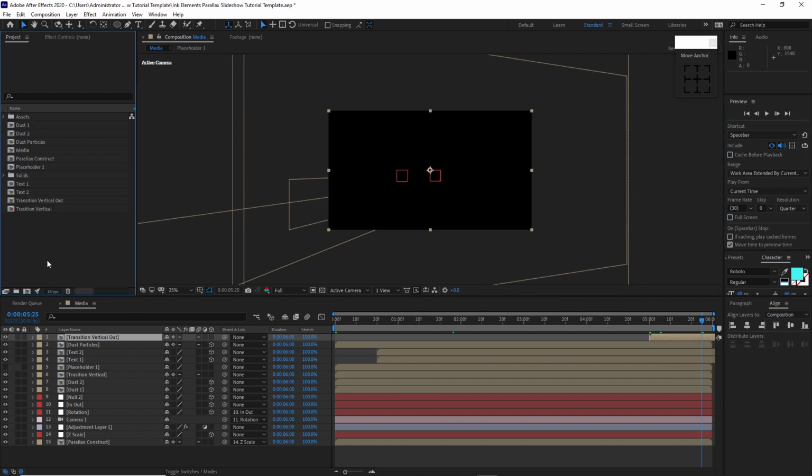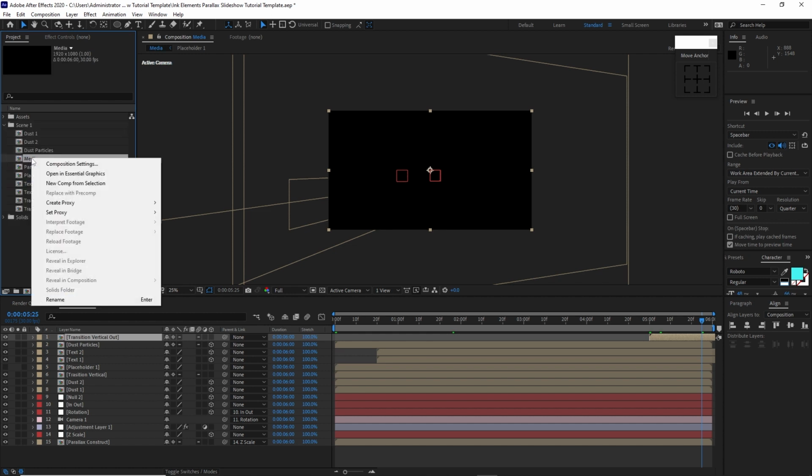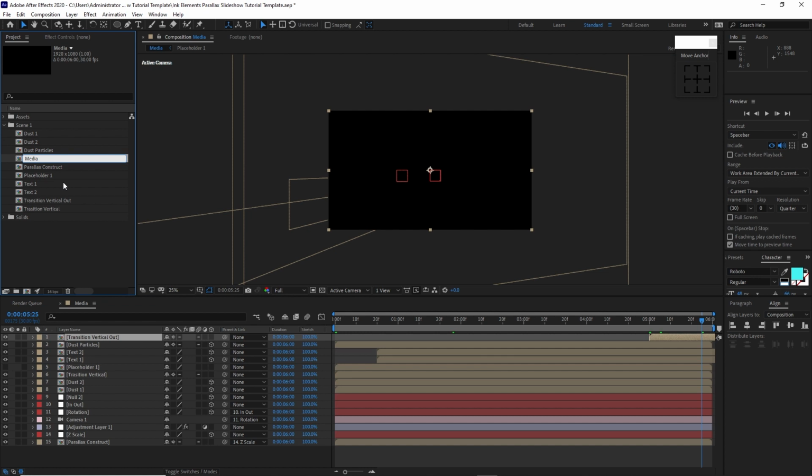So now I'm gonna go to my project panel and create a new folder, and I will name it scene 1. Then I will highlight these compositions, drag them to the scene 1 folder, and also these compositions. I will highlight the media and rename it, I will just add 1. Then I will again create a new folder and name it scene 2.